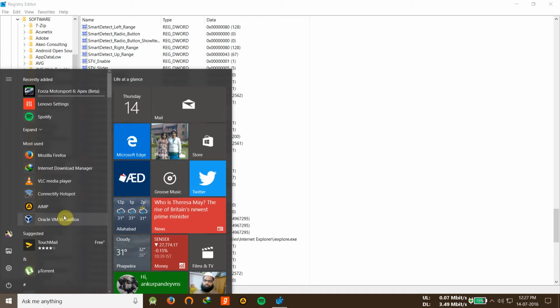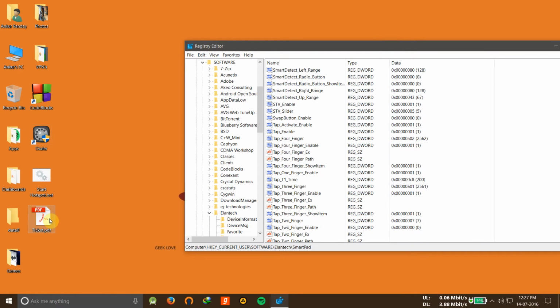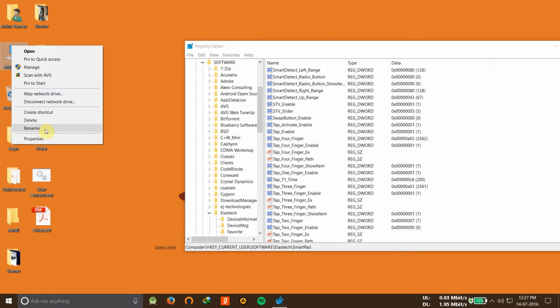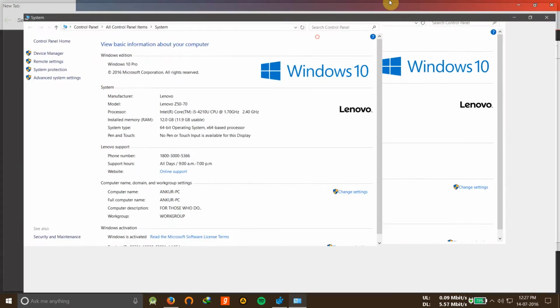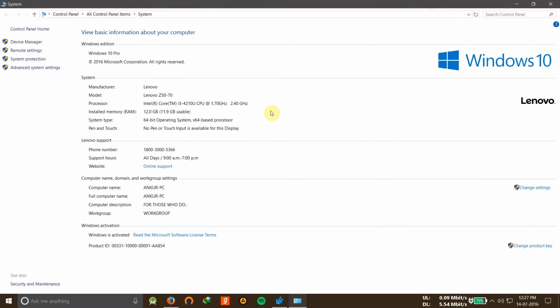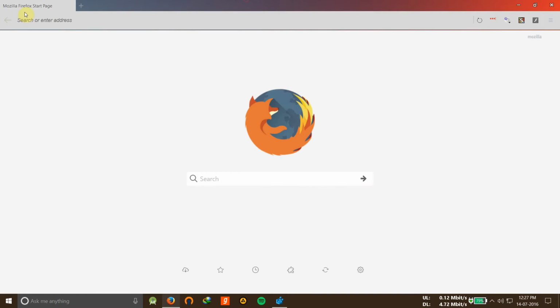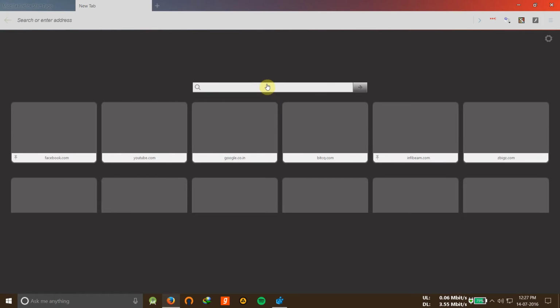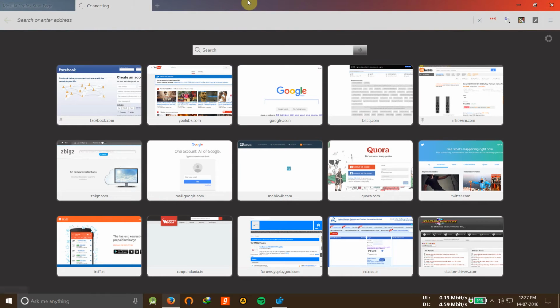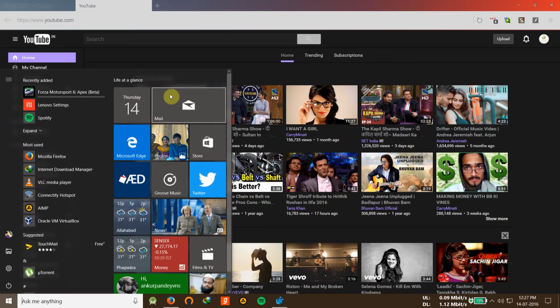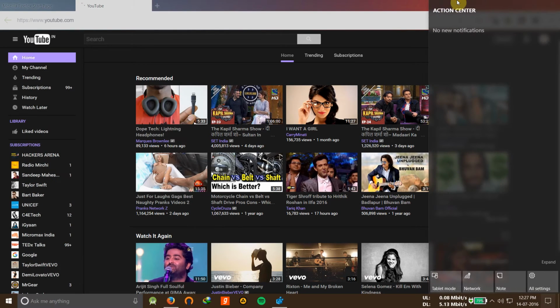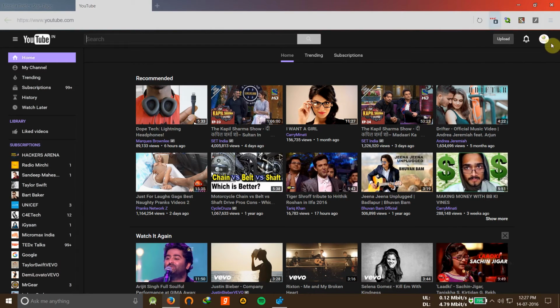I'll be opening Adobe, Firefox, Adobe, and I can show you my system. This is Lenovo Z5070, and in my case it's working super cool. All the features are working fine for me, like the 3-finger tap will wake up Cortana and the 4-finger tap will bring up the action center, and it's all cool.